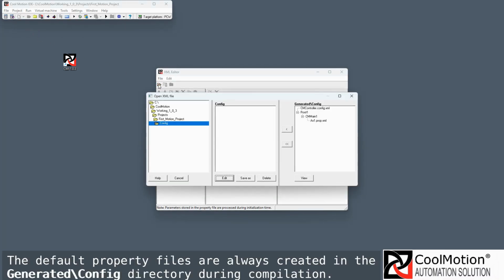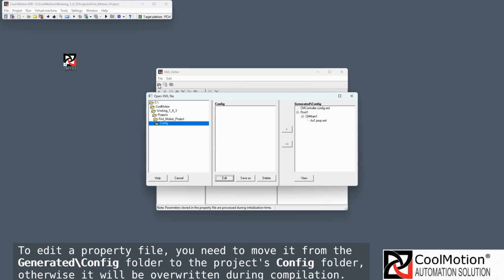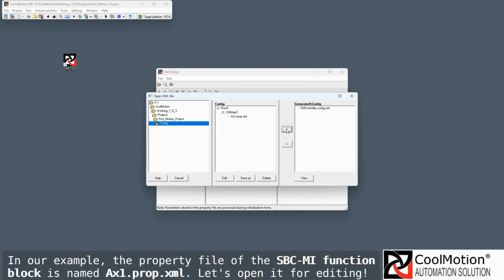The default property files are always created in the generated config directory during compilation. To edit a property file, you need to move it from the generated config folder to the project's config folder, otherwise it will be overwritten during compilation. In our example, the property file of the SBC-MI function block is named ax1.prop-link.xml. Let's open it for editing.